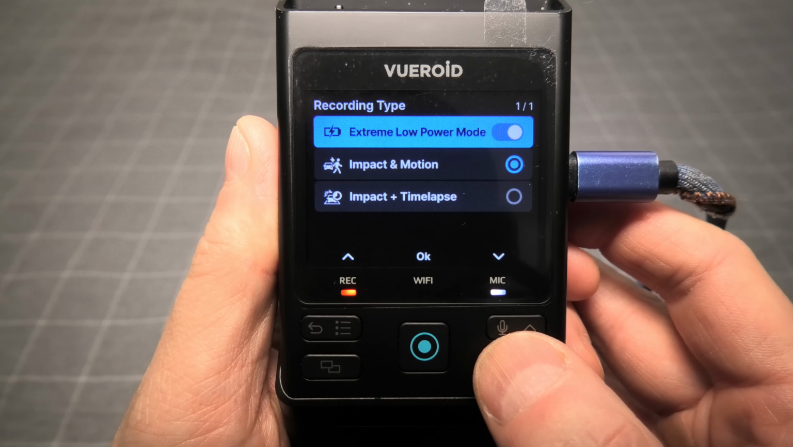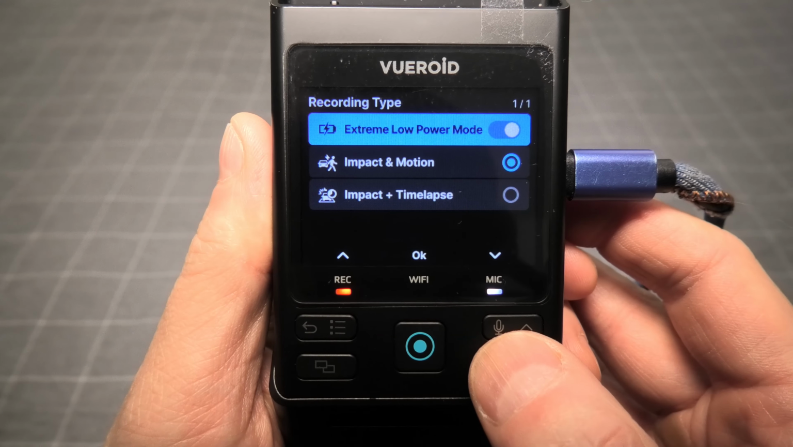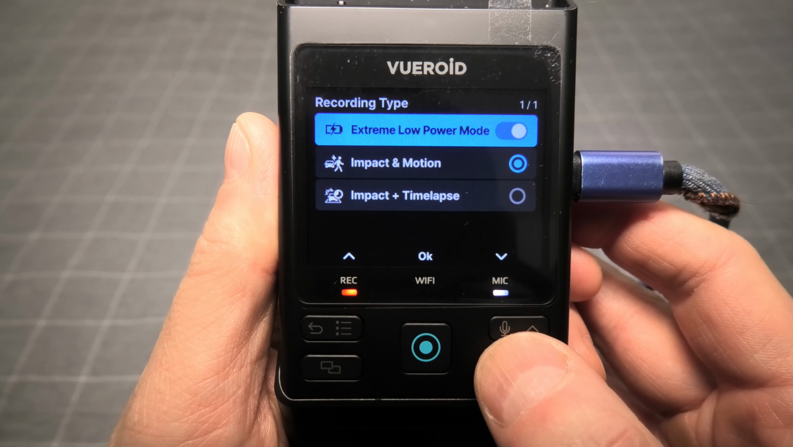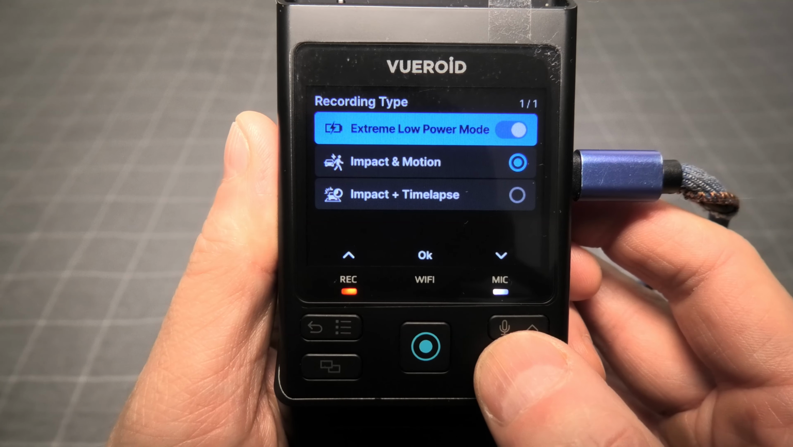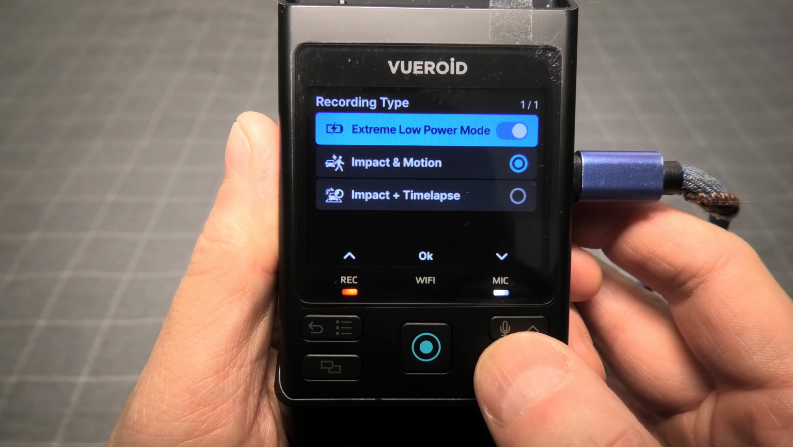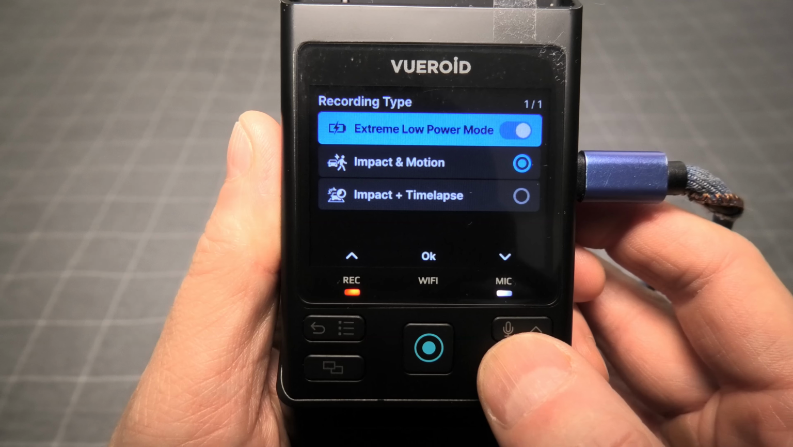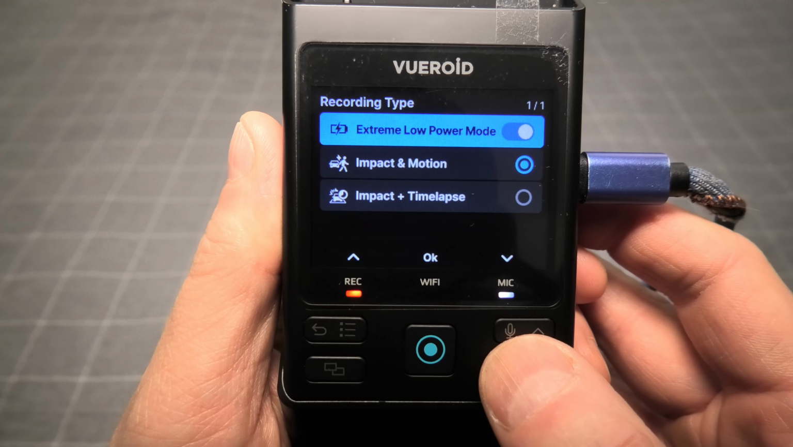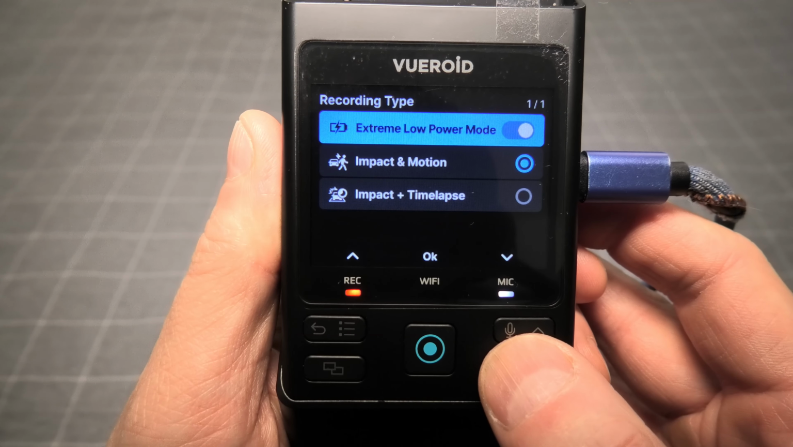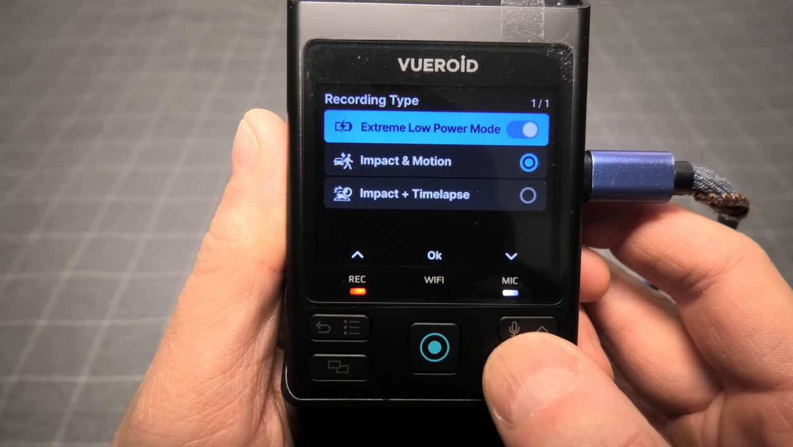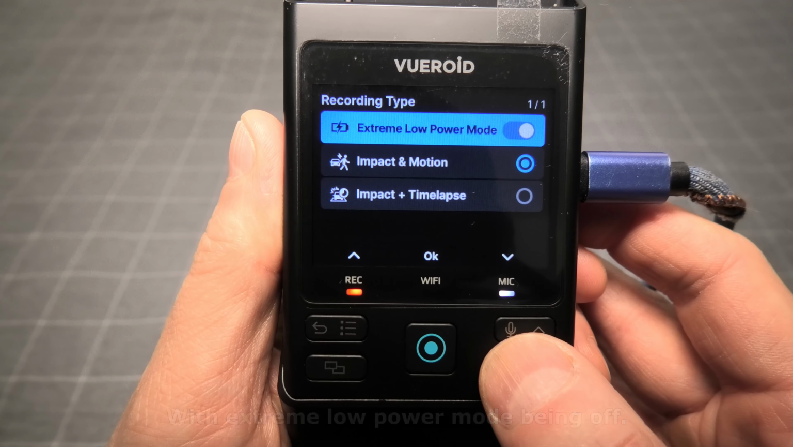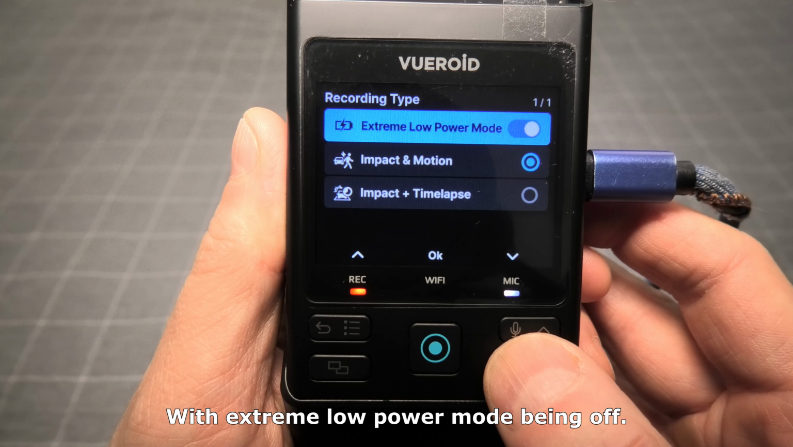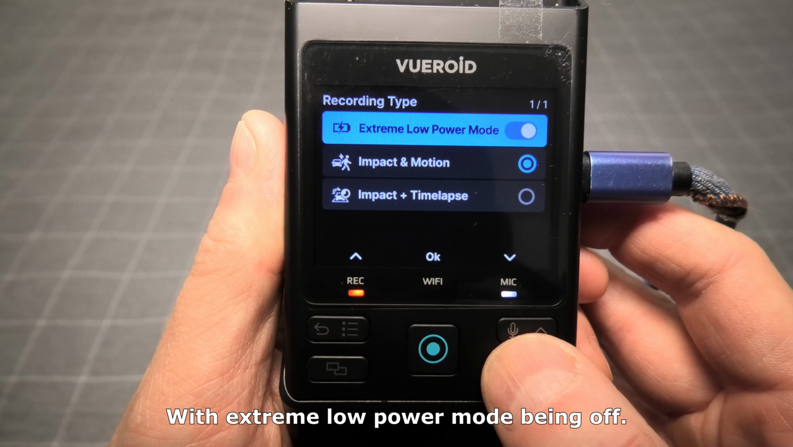To sum it up, if you want to minimize the car battery drainage and maximize the duration of the parking mode, I would suggest to use the extreme low power mode. It will only record if there is an impact present, for example your vehicle gets hit in the parking lot. If you want to record everything that goes on around the vehicle at night, for example, I would choose the motion detection mode with battery cutoff set to around 12 volts.